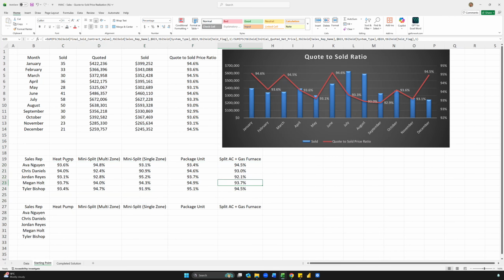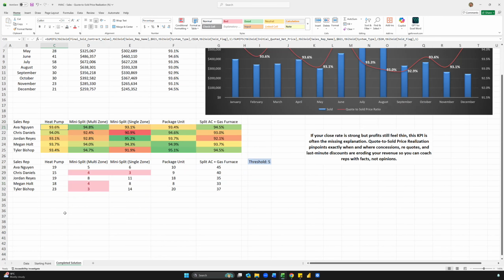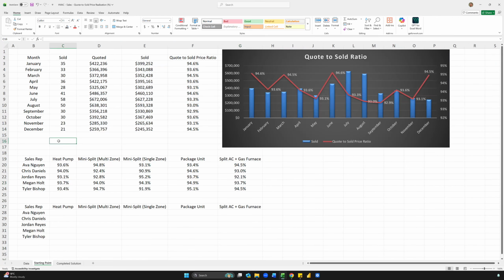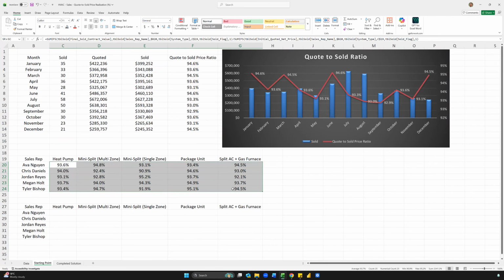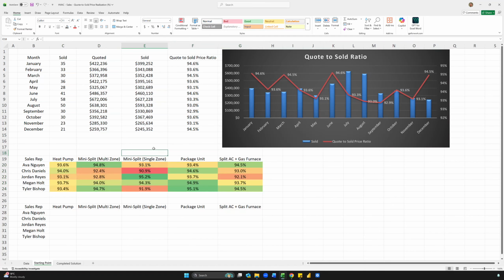similar values. And so the next thing is we want to create this heat map, just like this, just high values are green and low values are red. So highlight everything, go to Home, Conditional Formatting, Color Scales, green is high.